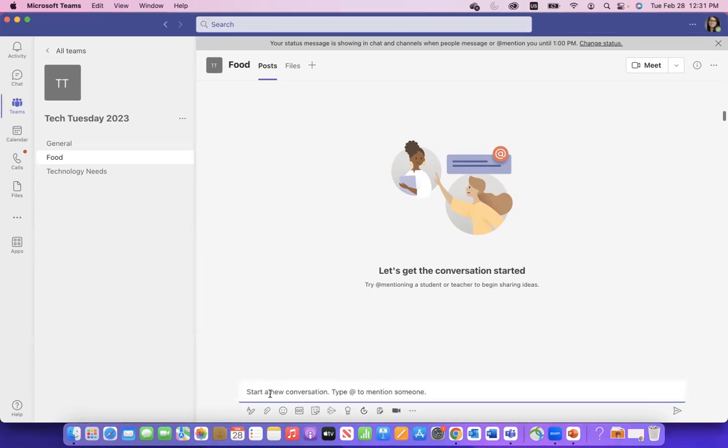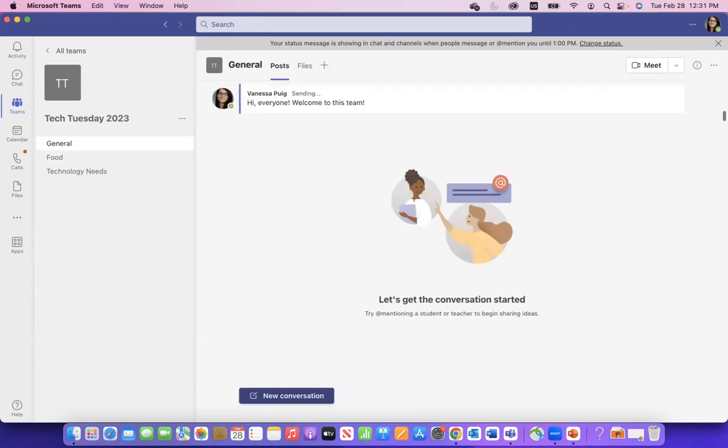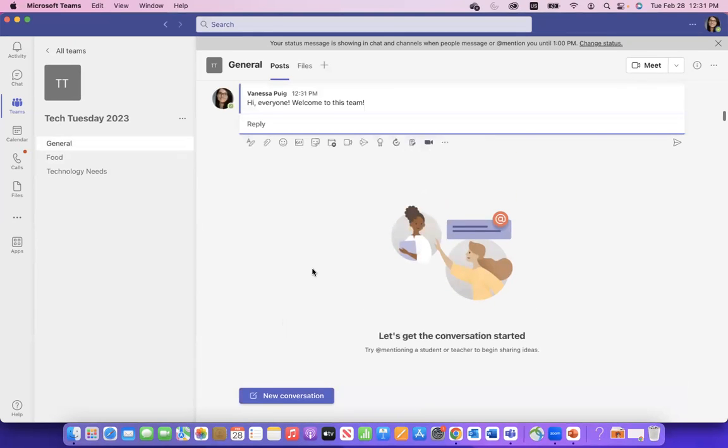So just like a regular chat that I had with Raphael earlier, actually, let me do this in the general. I can start a conversation here, welcoming everybody to the team. And because Raphael is part of this team, he can start conversations with me as well. And we can discuss any project that we're working on in this little subset of teams that only we and anybody else we decide have access to.